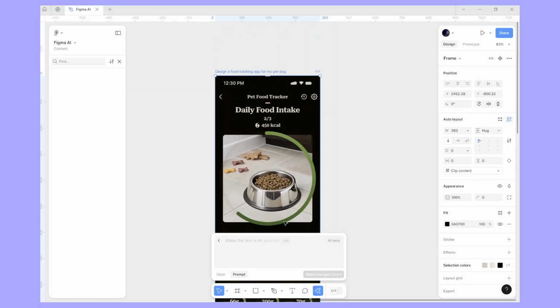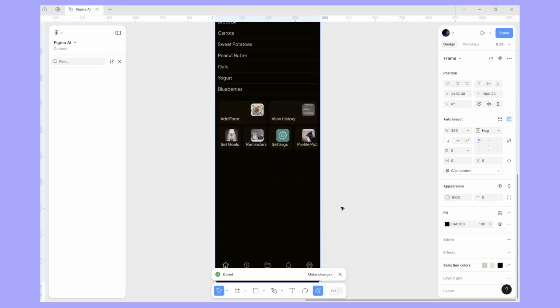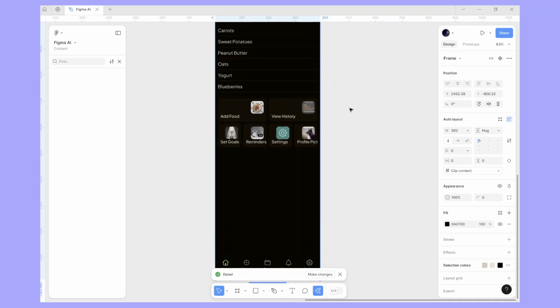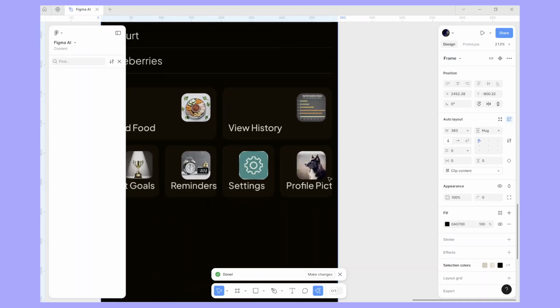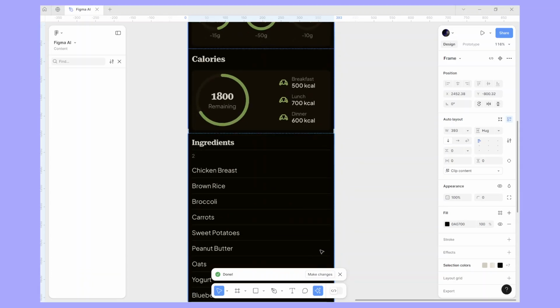So maybe I'm going to say, add a profile picture of my pet dog, right? Let's see how long this takes to make that change and where it adds this pet dog picture. Okay, it did something. It says done, but I don't actually see anything happening here. Okay, interesting. You can see that it has added a picture here. For sure, it's a profile picture. It's in this bottom section here. So maybe I don't want it at the bottom here.